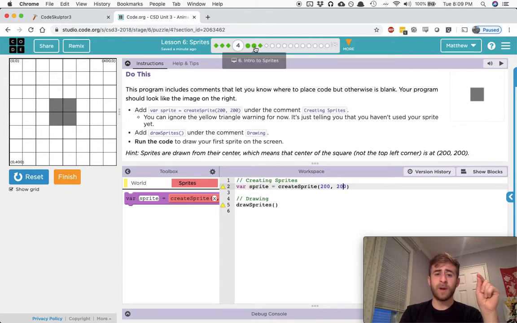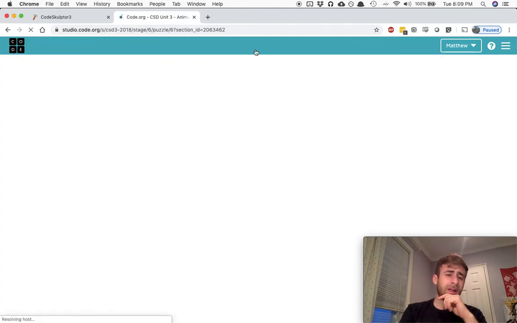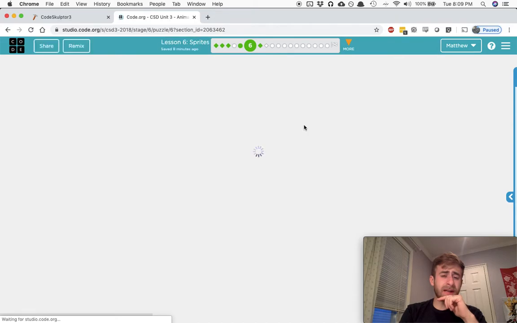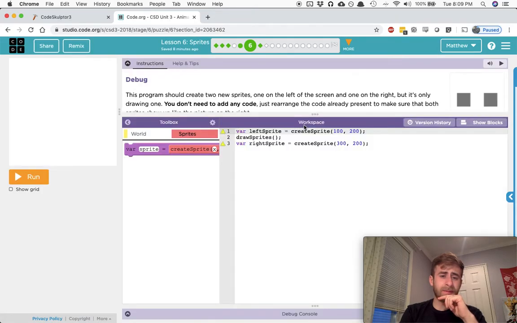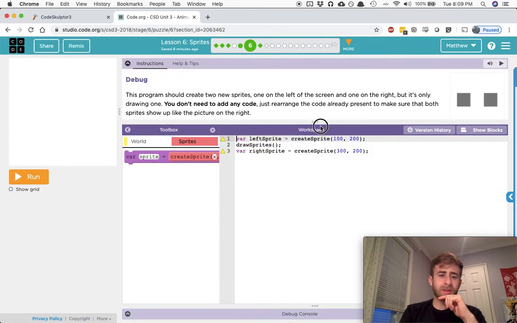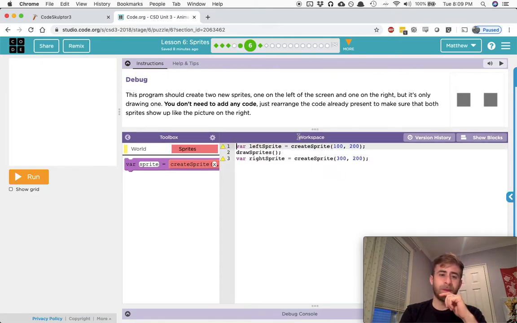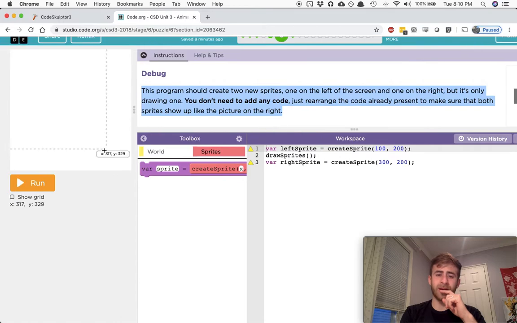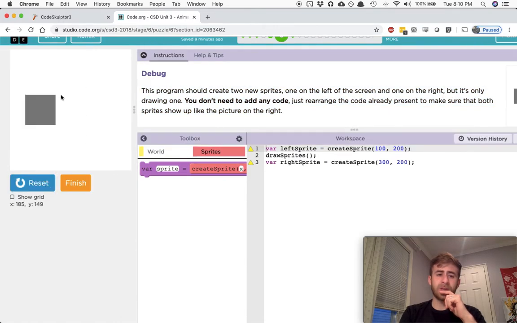Let's keep moving. We're going to look at bubble 6 as a secondary thing. This one says, oh yeah, this is a good one to do. This program should create 2 sprites, but it's only drawing 1. You don't need to add any code, just rearrange the code that is already present to make sure that both sprites show up in the picture. If I run this right now, it looks like it's only drawing the sprite on the left.